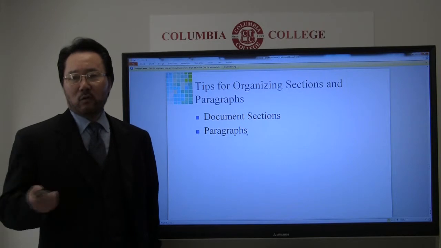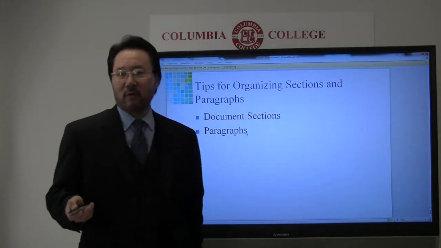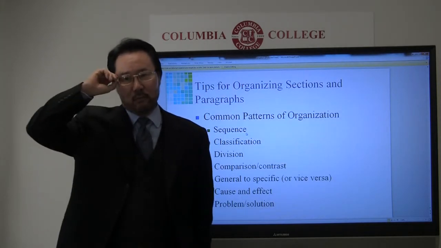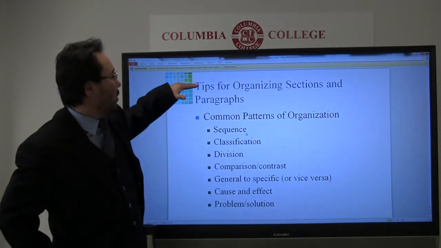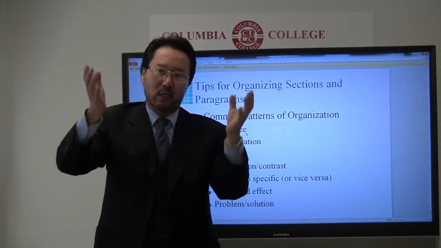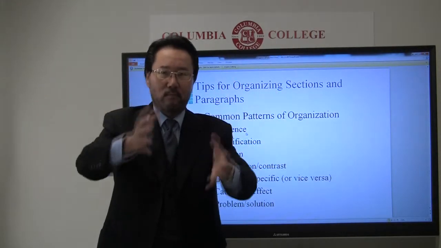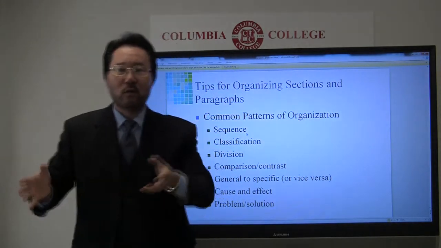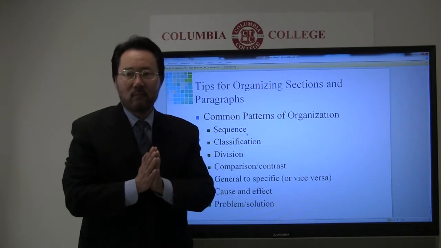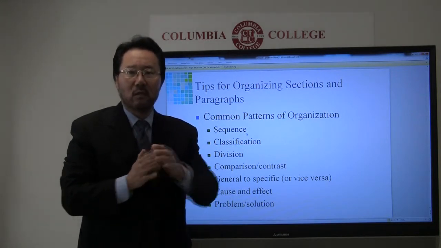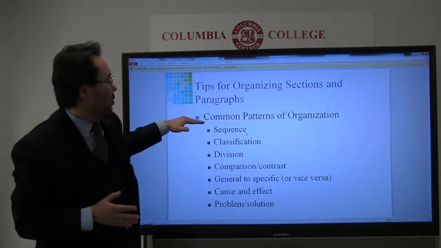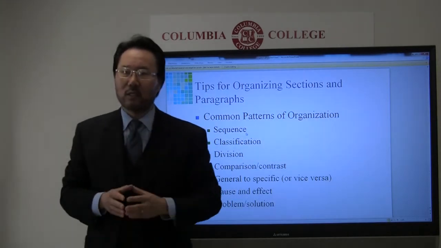Okay, then it goes into document section and paragraph. Now, let me actually go into this tips for organizing section and paragraph. Now, when you actually write, we are talking about the body of the introduction, abstract, body, and conclusion. We are here more in the main body of the writing. The main body of writing consists of different sections and different paragraphs. And here we talk about common patterns of organization.